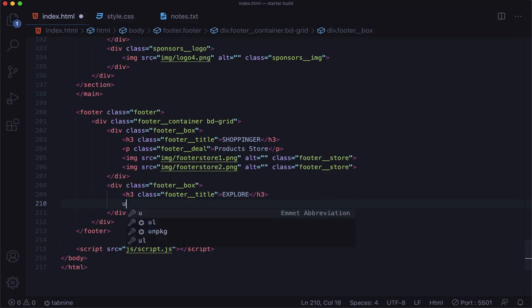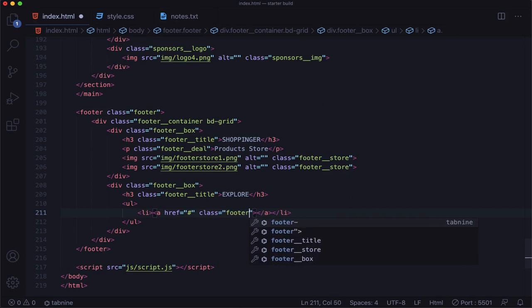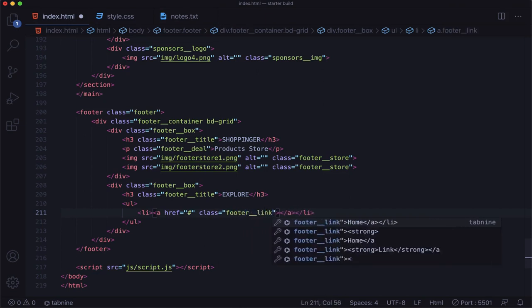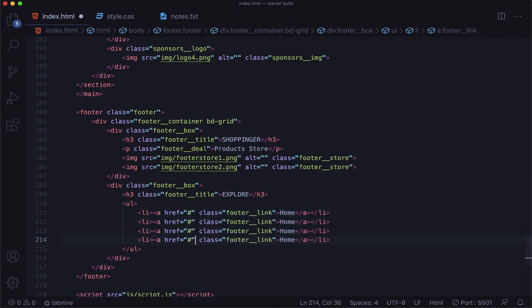Okay, so after this, we have an unordered list. We don't have to give any class to this unordered list. Okay, so li, and inside li we are going to have an anchor tag that will not take us anywhere so far. And obviously we need to give it a class, so we will give it a class of footer__link. And now here I will say Home, and then not 5 but only 4, Home.